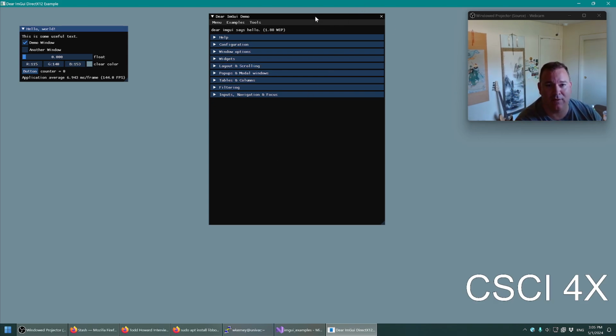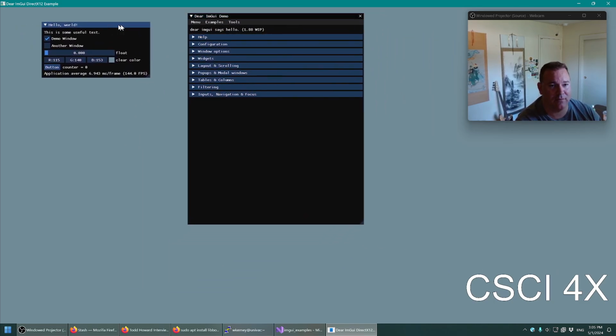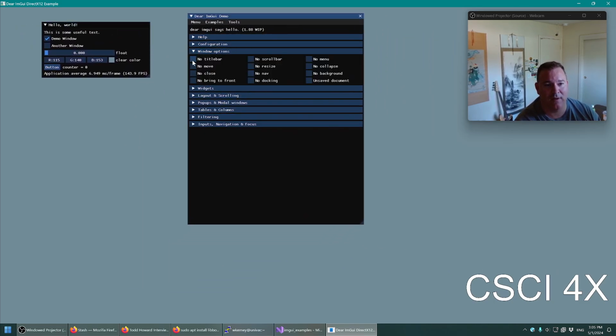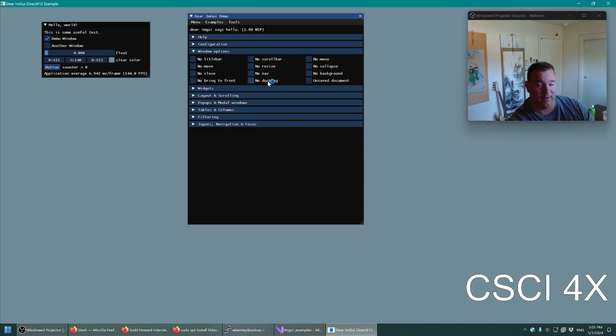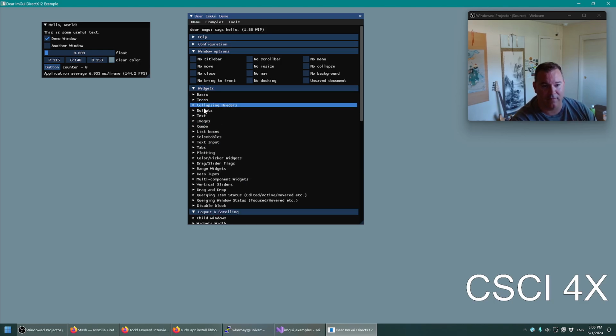And so you can see here we've got these windows that can be scrolled around, dragged around, things like that, window options. Turn off the title bar, look at that. What about no move? Can't drag it anymore. What about no close? The X goes away, right? When I close that, boom, the demo window unchecks. If I recheck it, it reappears. Look at that. Amazing.